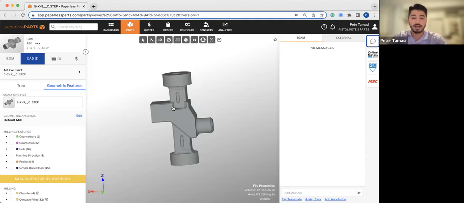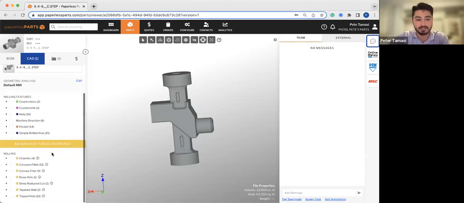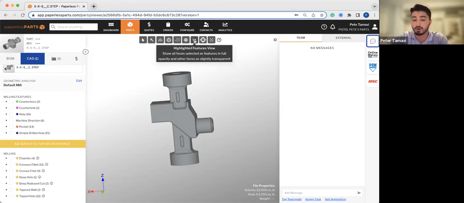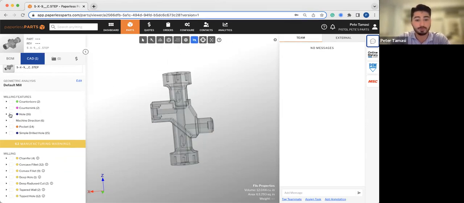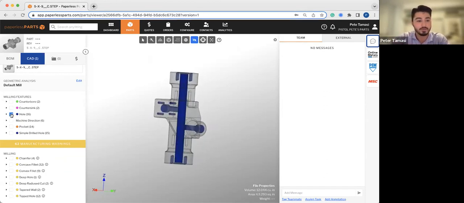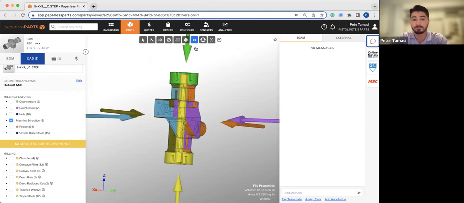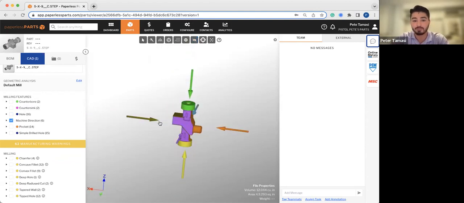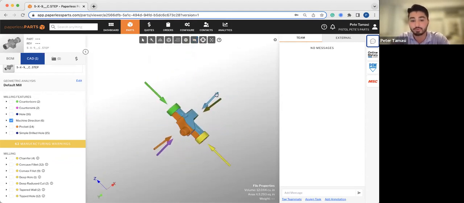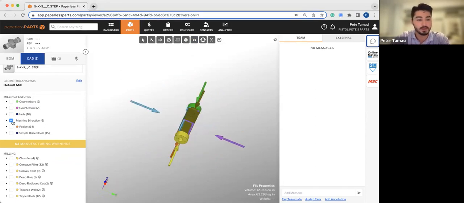So that geometric analysis that has populated here on the left-hand side is trying to give you the ability to not do as much manual work on your end. We could call out all of these 16 holes that we have on this part file. We could also call out the machine direction as well, all the machine directions, understanding how many setups we'll need for this particular part.